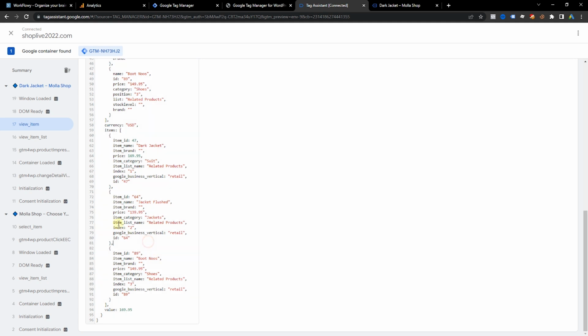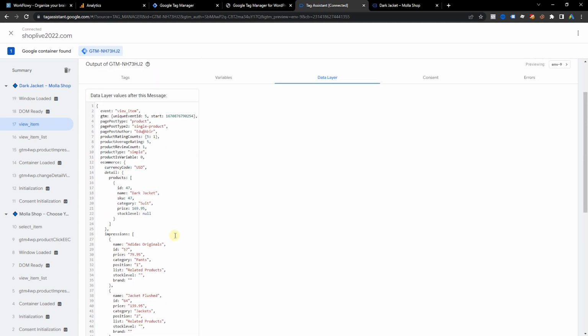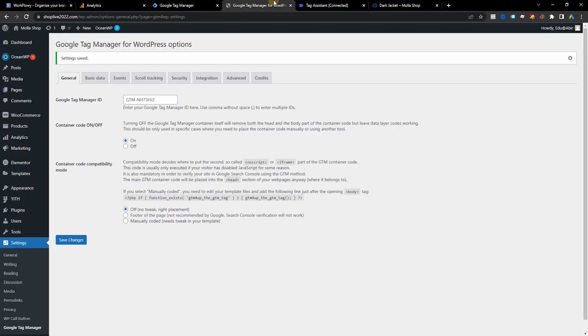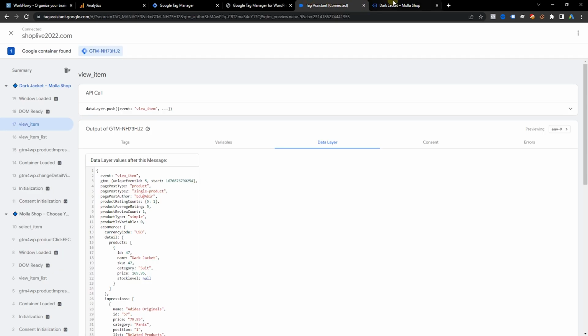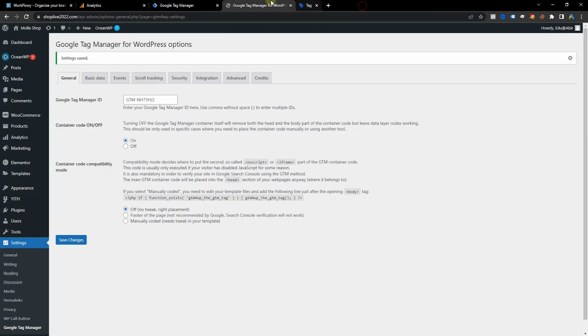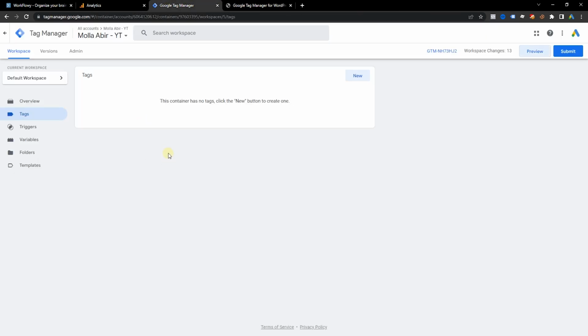Okay, now we can track any product or any price value, etc. Okay, now I finish it and close it. Now we need to import our GTM template. I will give the template link in the description box, don't worry.